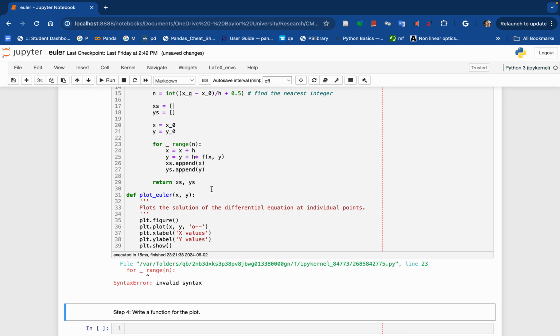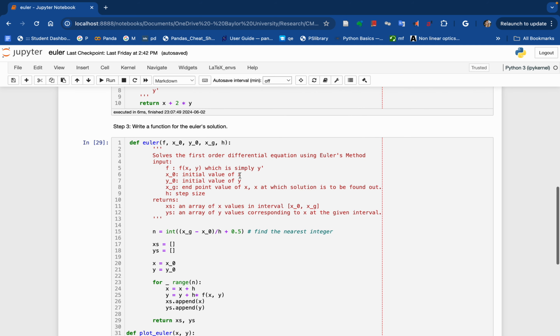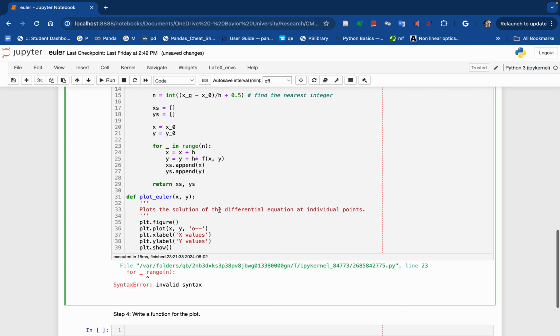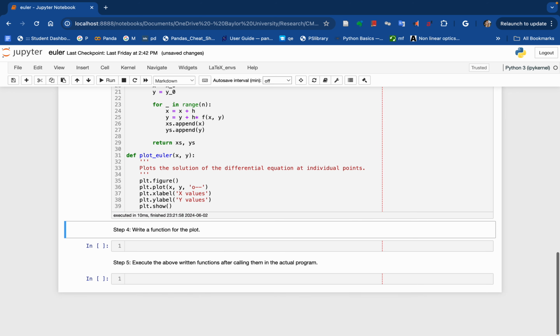Oops, what did I do? Okay, range n. Oh, I forgot to mention in: for underscore in range n. So yeah, my bad. All right, so that's done, right? Write a function for the plot. I already did that here.